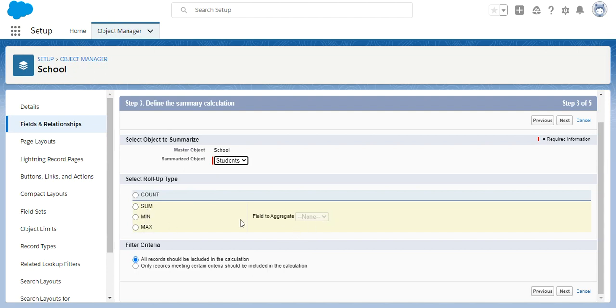So as here you can see, one more field is field to aggregate. This will only activate when we do the sum, min or max. So here it's asking about the aggregate field, like on which field, on the basis of which field you want to do these operations. So for the count, it's not asking about this, it's simply count the number of records on the master object.